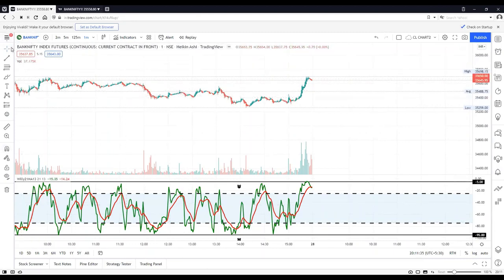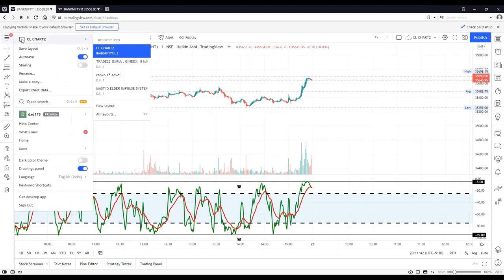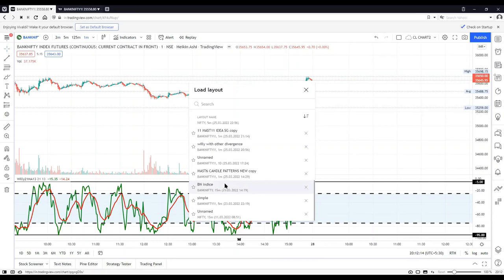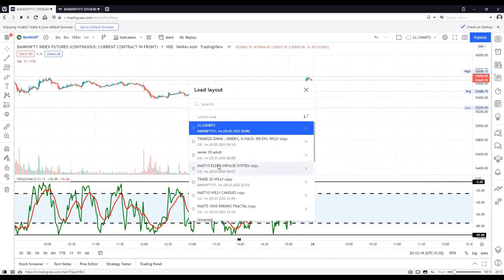Okay. I am going to the left side panel now. On the left side, you can see I have given the name collaborative, short form CL chart 2. It came like that only. If you want to load another chart, you can find it over here. You can see all the charts and all the layouts. If you have saved more than 5 or 6 charts, you can find them here itself. They will be saved automatically, and you can see these many charts I have saved. If you want to load a particular chart, you just click on that and it will load.